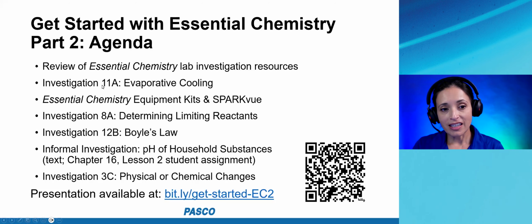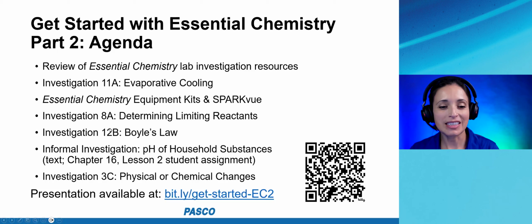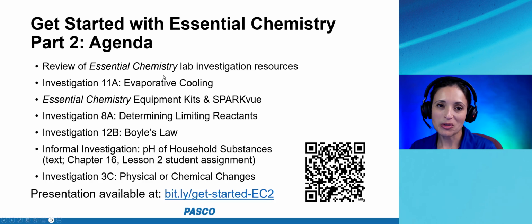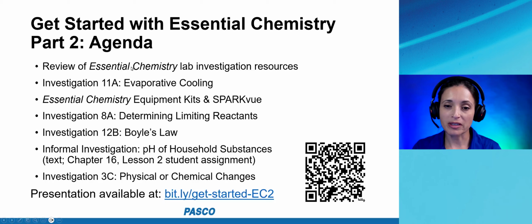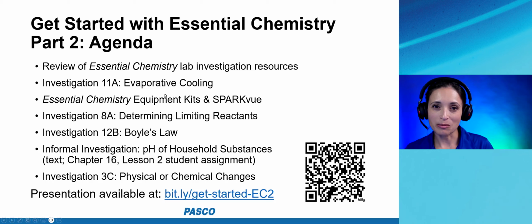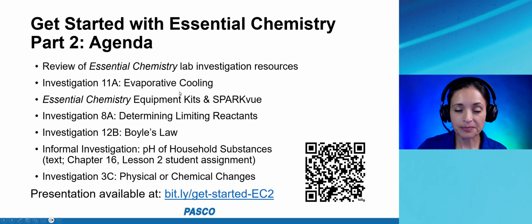The agenda today, there's quite a bit on here, so I might not get to everything, but I'm going to get through as much as I can. I'm going to do a quick review of the lab investigation resources that are in the Digital Essential Chemistry Lab Book. And we'll pick up where we left off with Investigation 11A, evaporative cooling. That was with the cotton ball and water and alcohol from Part 1.